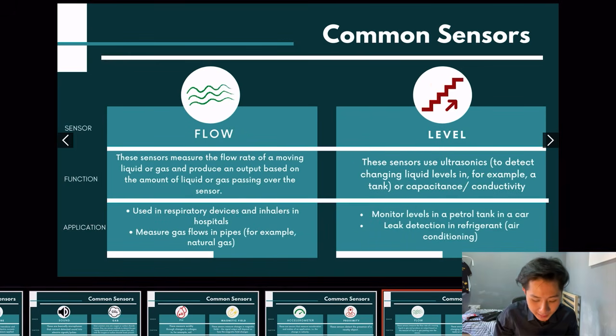And the last slide, we also have the flow sensors. It measures how fast liquid or gas is moving. That's why it's called flow sensors. It's used in respiratory devices and inhaler in hospital, and also measure gas flow in pipe. There's 14 sensors. The last one that we are going to learn is the level sensors, in which they use ultrasonic to measure the level of a tank, for instance, in a petrol tank, and also leak detection in refrigerant.